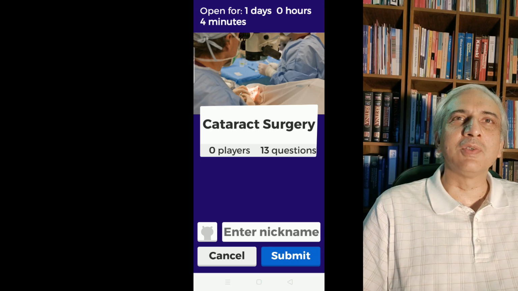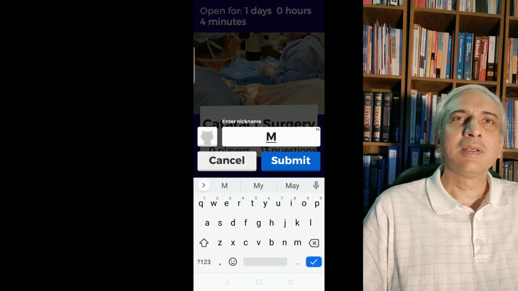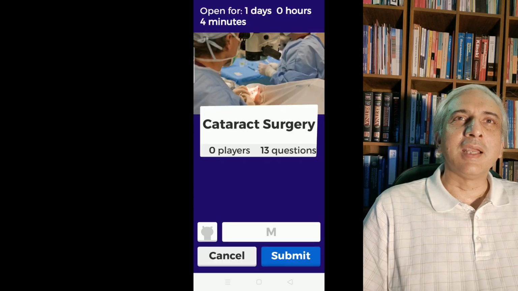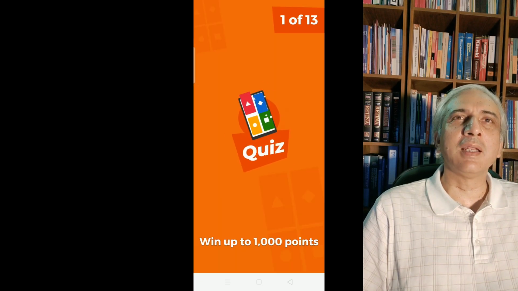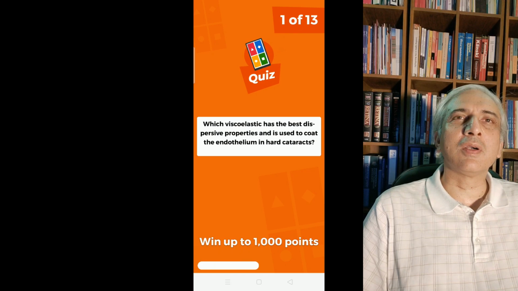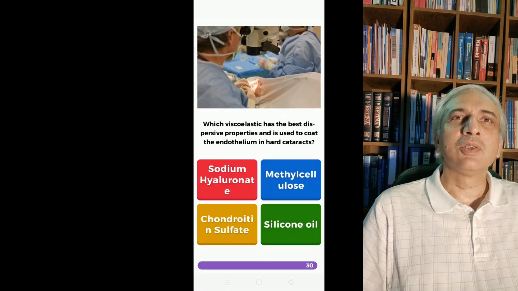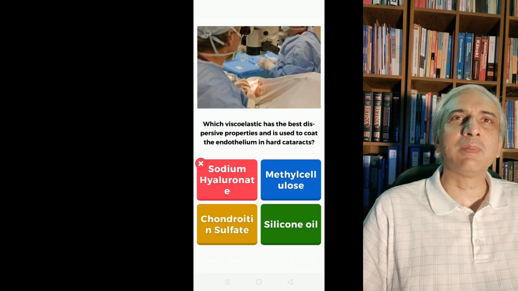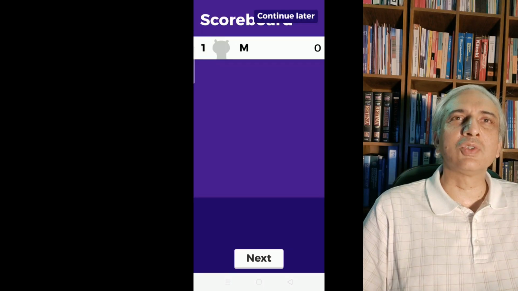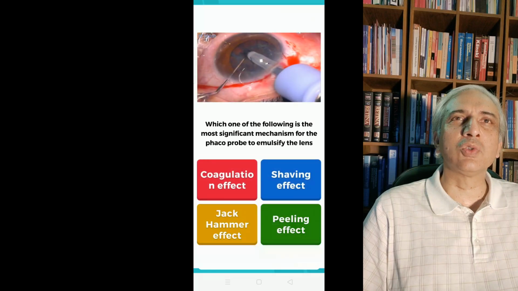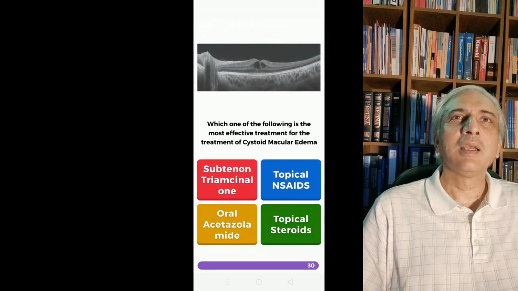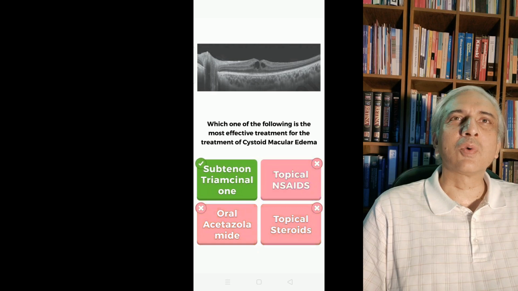Here you can see the music. You enter your nickname, and then you know that it's open for 1 day and 4 minutes, how many people are playing the game with you, and how many questions you have. Here you can see the questions are displayed. If you answer wrong, it'll show you wrong. It gives you a quick cue to the question, then shows you the picture and the question again. And there you can see more questions coming in.